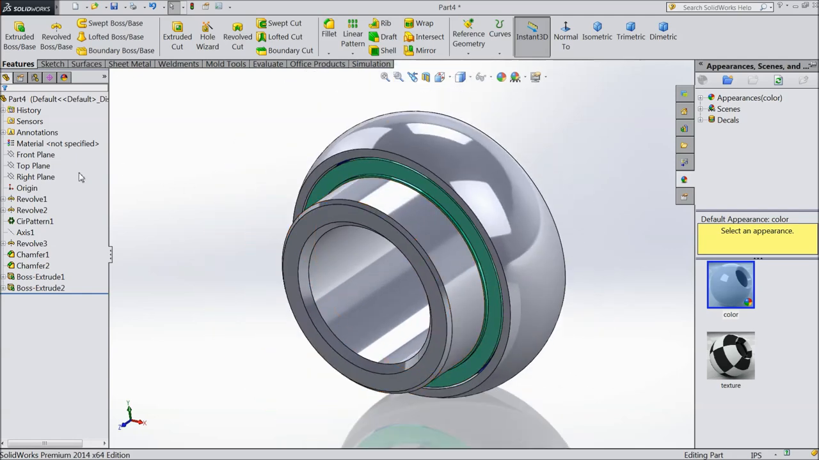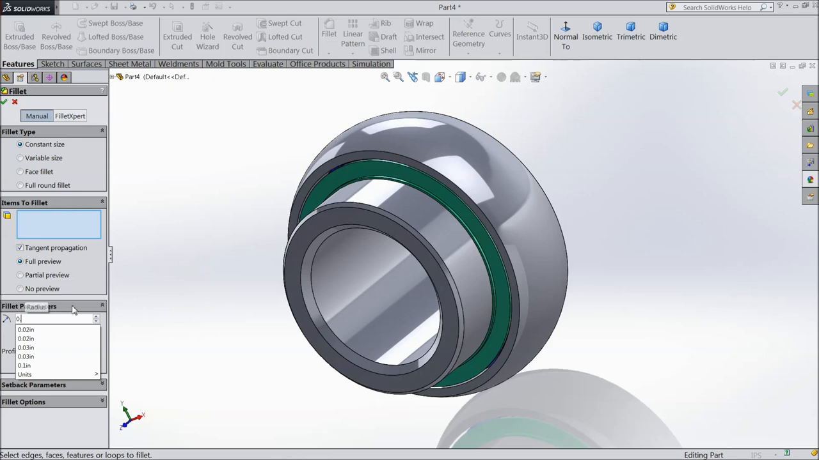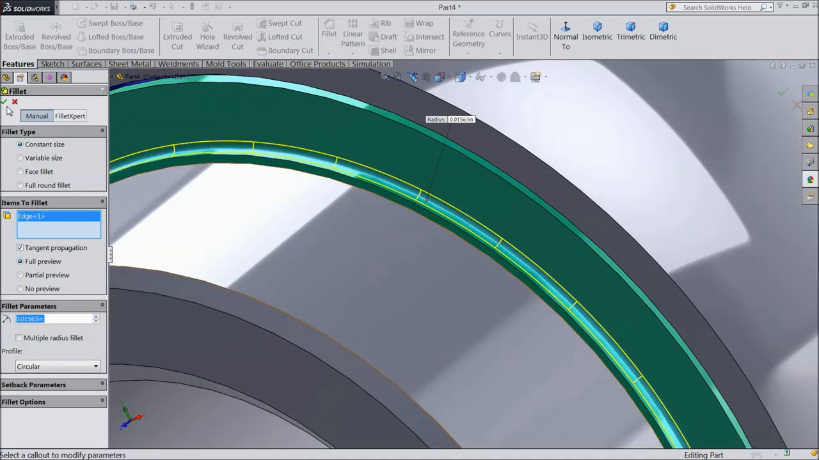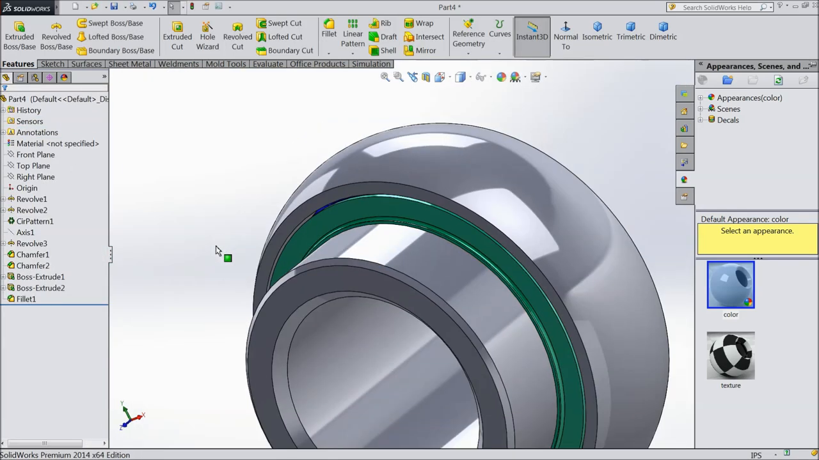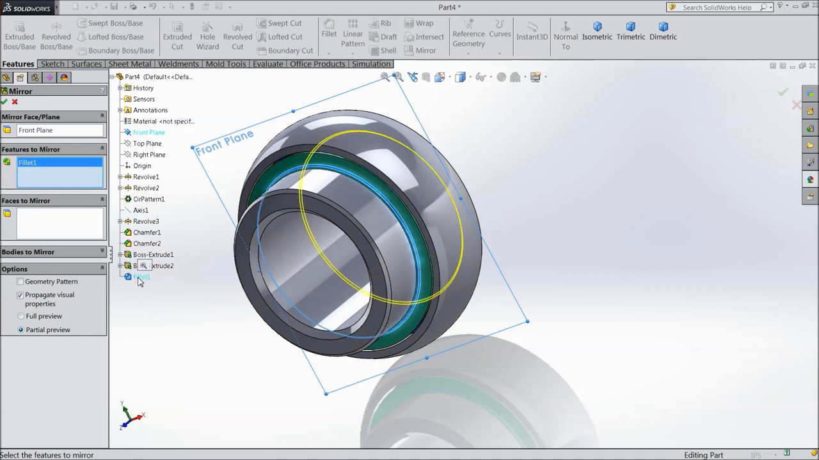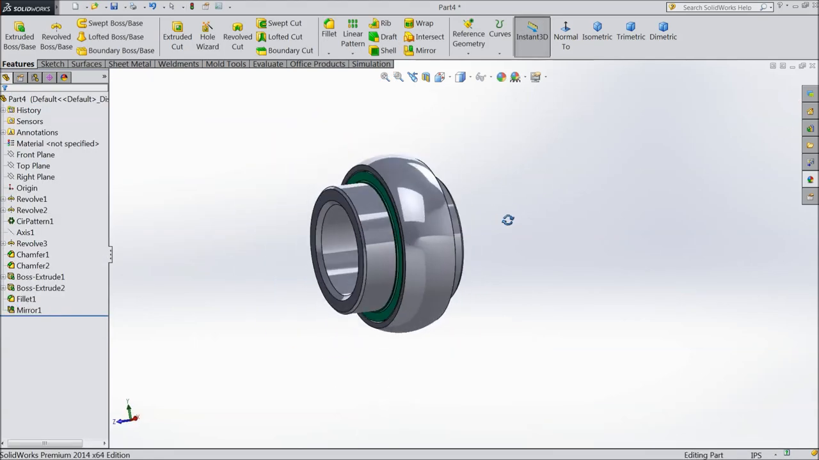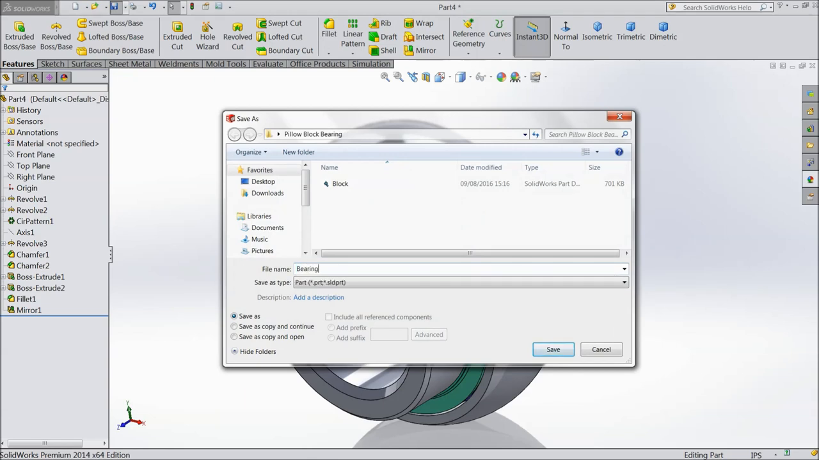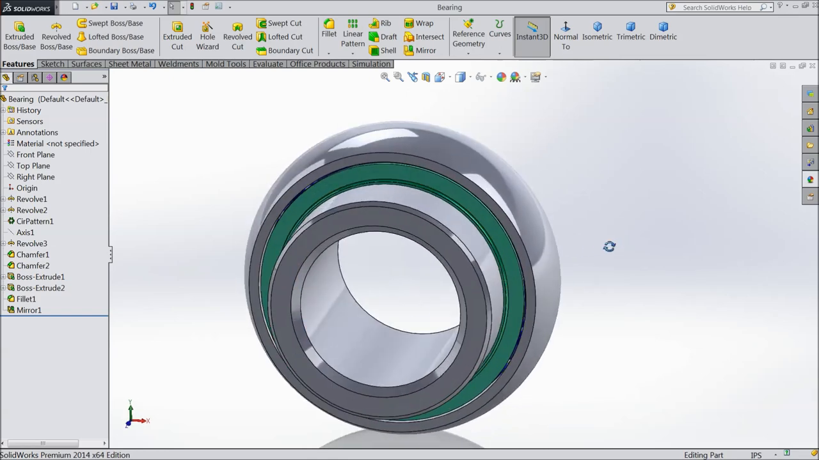Now we want to mirror this. So choose front plane. Better assign some fillet. Okay. Now we will mirror this feature. Choose front plane, mirror. And select the last all part, fillet, extrude 1 and 2. OK. Now you can see. So this is our bearing. Just save it. Bearing. That's it. Now we will assemble this bearing and block.